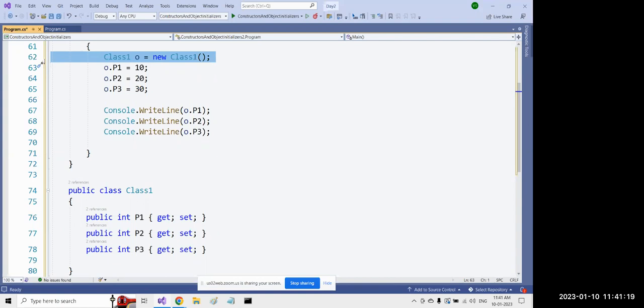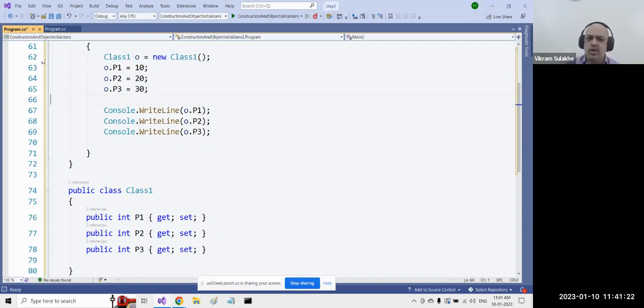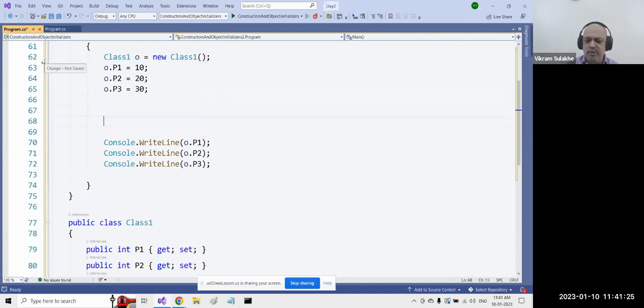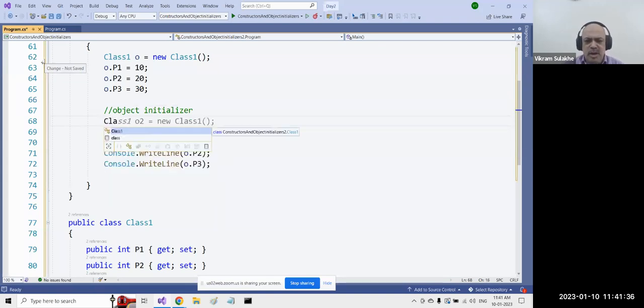So your code would start looking very long. So let us try to shorten this code. To shorten this code, we're going to use an object initializer. And the object initializer would look something like this. Class1 o1 is equal to new Class1. So up to here is all the same. Look at the earlier line, line 62. Same thing out here. But along with this, I'm also giving in different values.